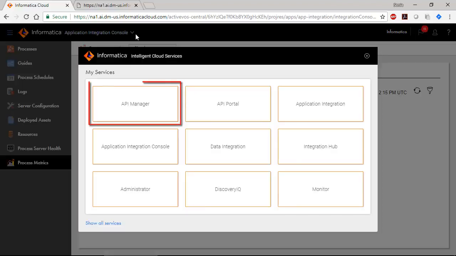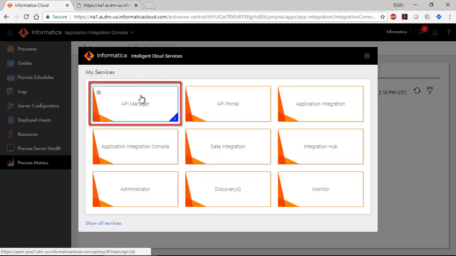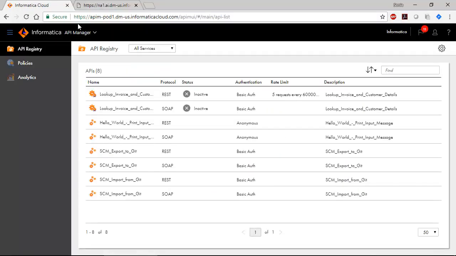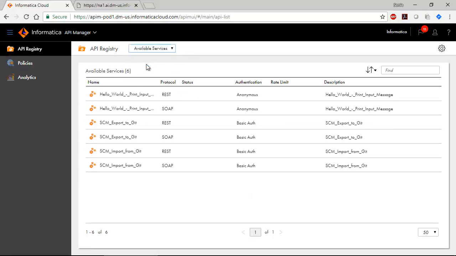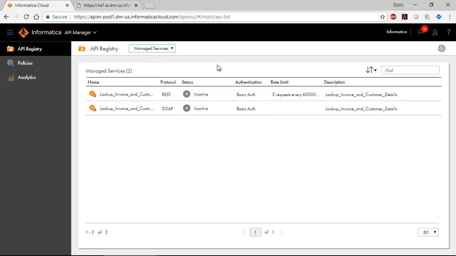Now, let's look at what the API Manager service can do. Use API Manager to manage the APIs of services and processes built in Cloud Application Integration. The API Registry page is a list of available APIs. What you're seeing is a list of published processes. Available services are APIs that are not managed. Managed services are APIs that have been converted to managed APIs.